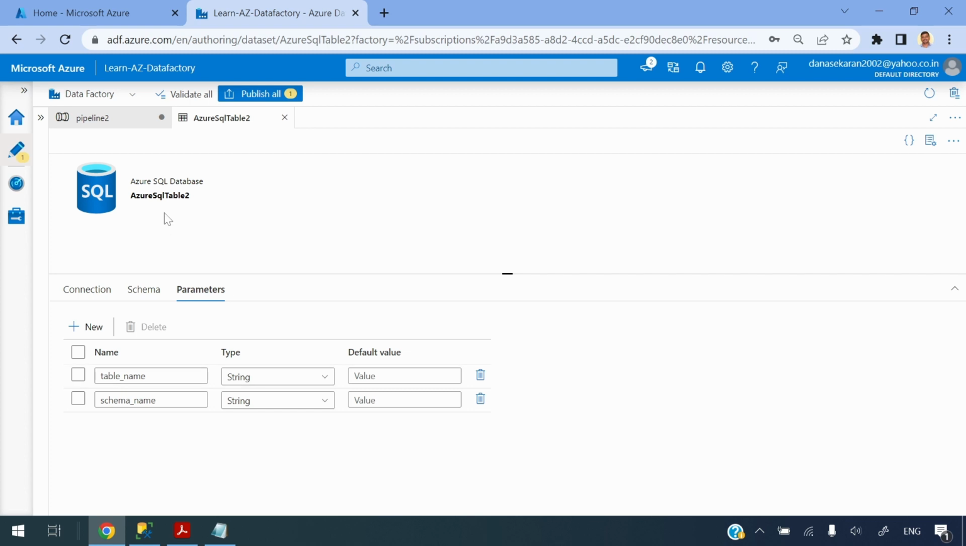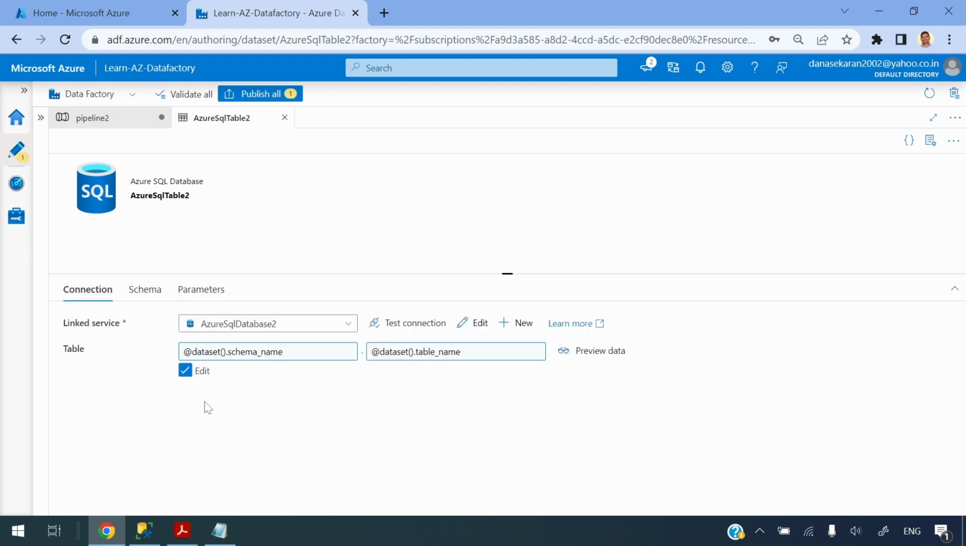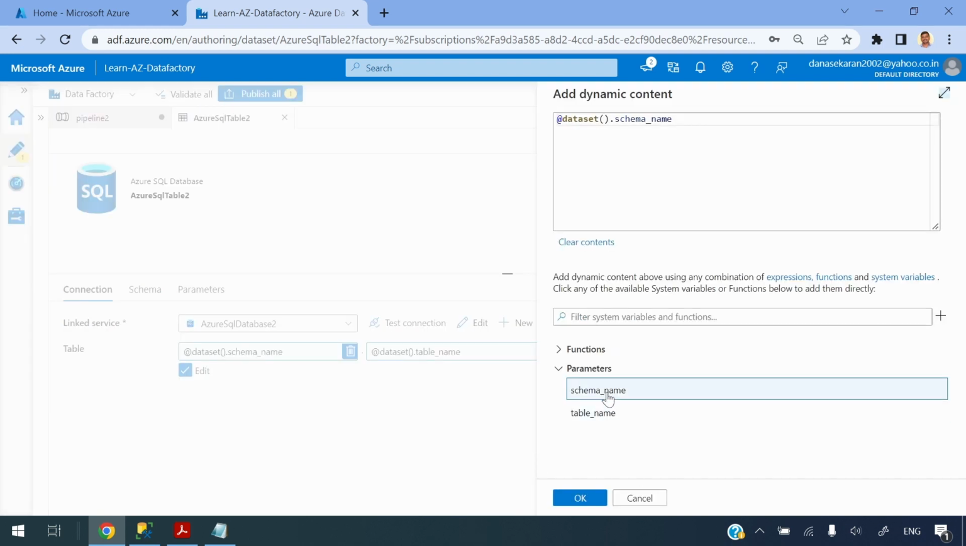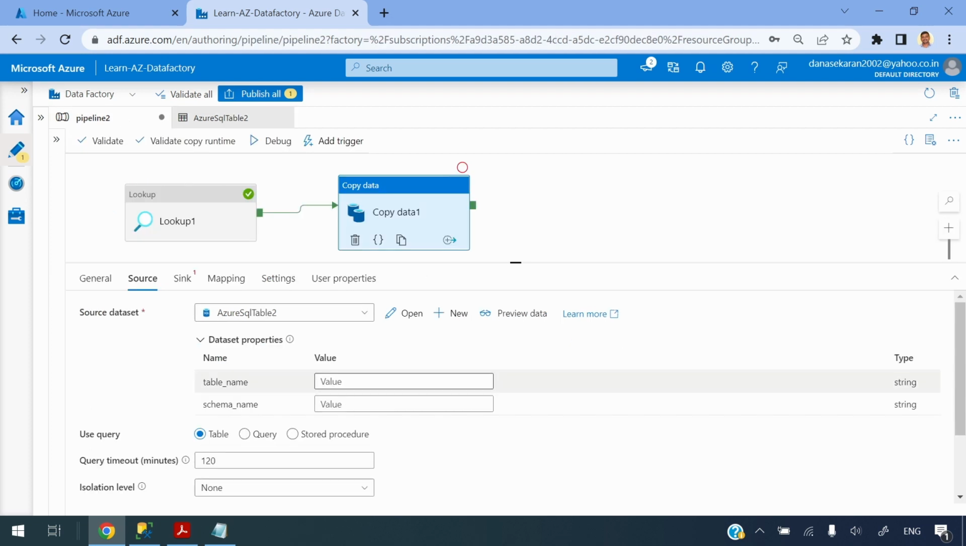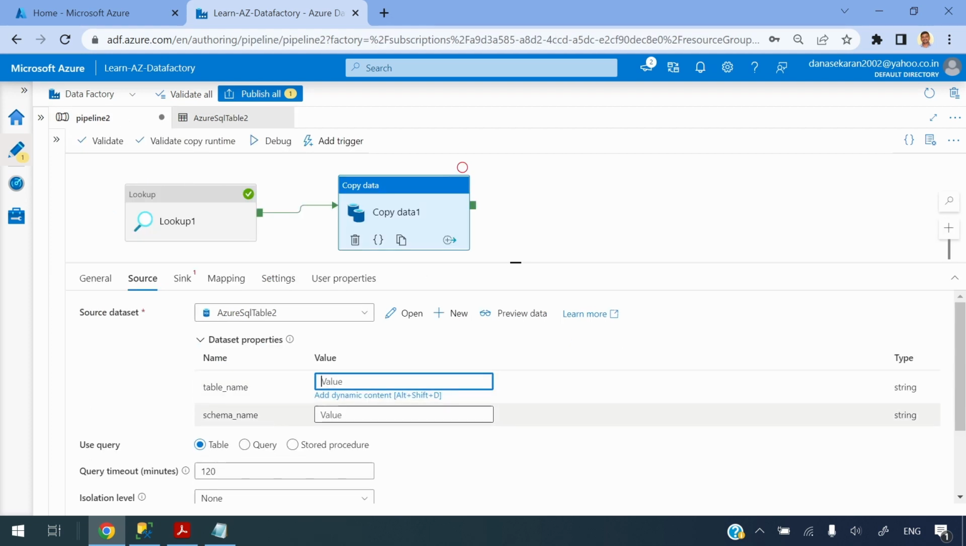This is the SQL Server connection. Inside it, I created two parameters: one is the table parameter, and the other is the schema parameter. In the connection, we need to tell what the table name is, and we already have the parameter. I'm using this parameter here, in the schema and the table name. Coming to the pipeline, the table name and the schema name come from the dataset parameters.